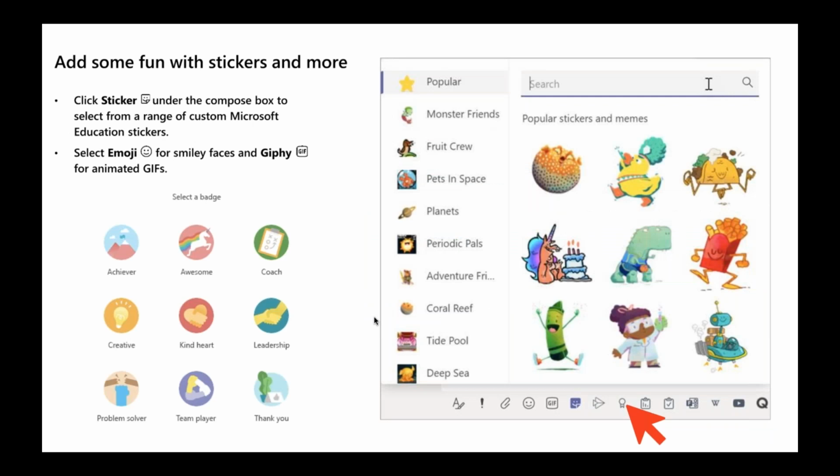Finally, you can add some fun and personality with these stickers, GIFs and memes, and you can share great work, positivity and thanks with these praise stickers. I don't know anyone who doesn't love a praise sticker. So all of this, and I've only just shown you the chat.